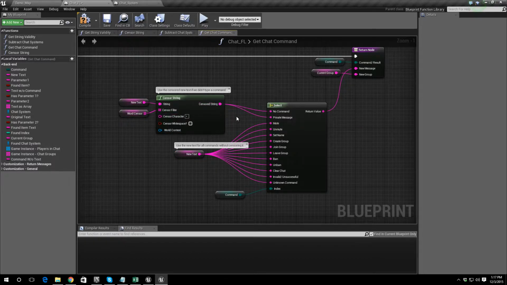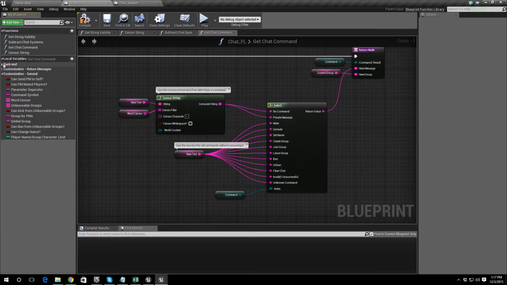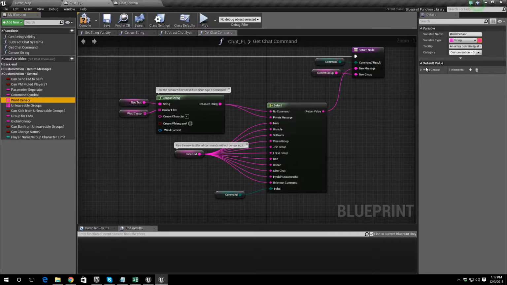Let's actually look at the word censor array itself. Here in the customization general category in the variables, we have this word censor variable. I actually have one word in here by default. It's probably a mistake on my end. But yes, you can add words to the word censor. So if I add the word hello, or let's do a phrase, not just a word, so hi there.